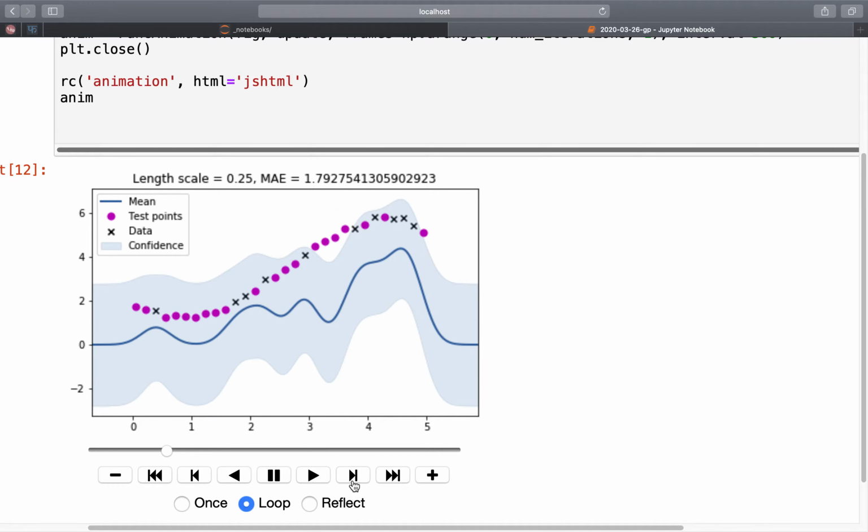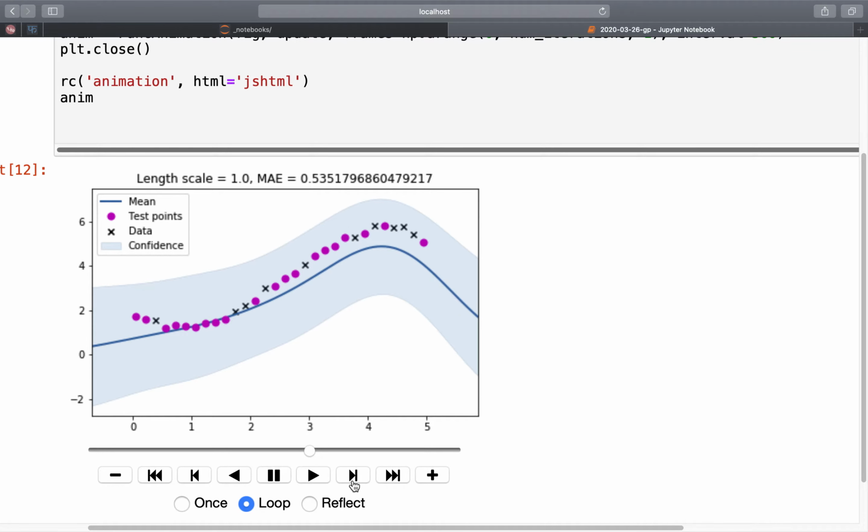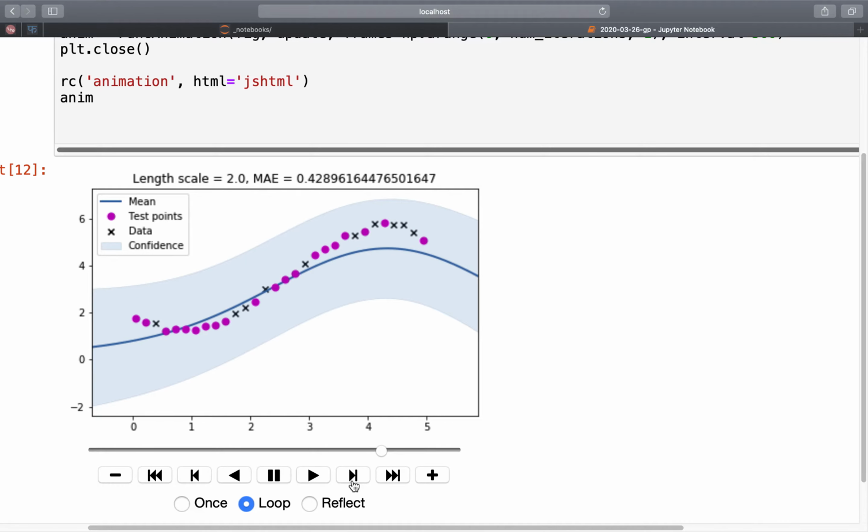Let's try and increase the length scale to see how the prediction happens. Now this looks like a fairly good prediction with length scale 0.25, but we are still missing a lot of the points. Increasing the length scale even more makes the curve even smoother. This, I would imagine, is a reasonably good estimation. And so would this be with length scale 1 and length scale 2 now.